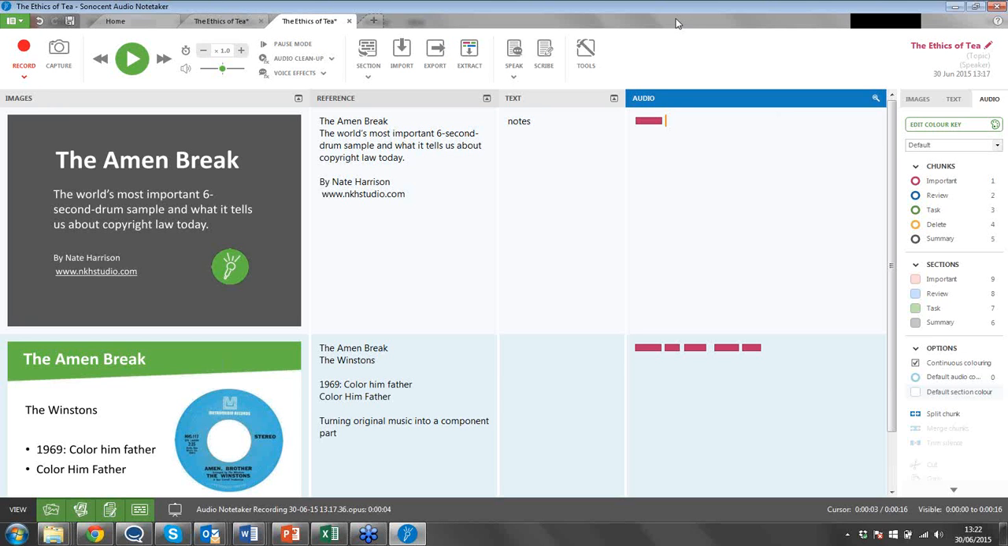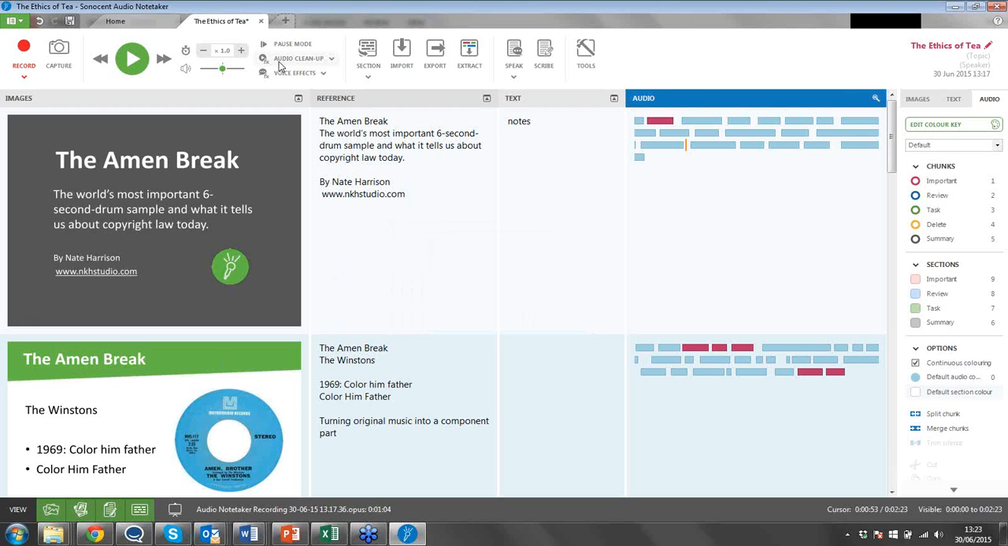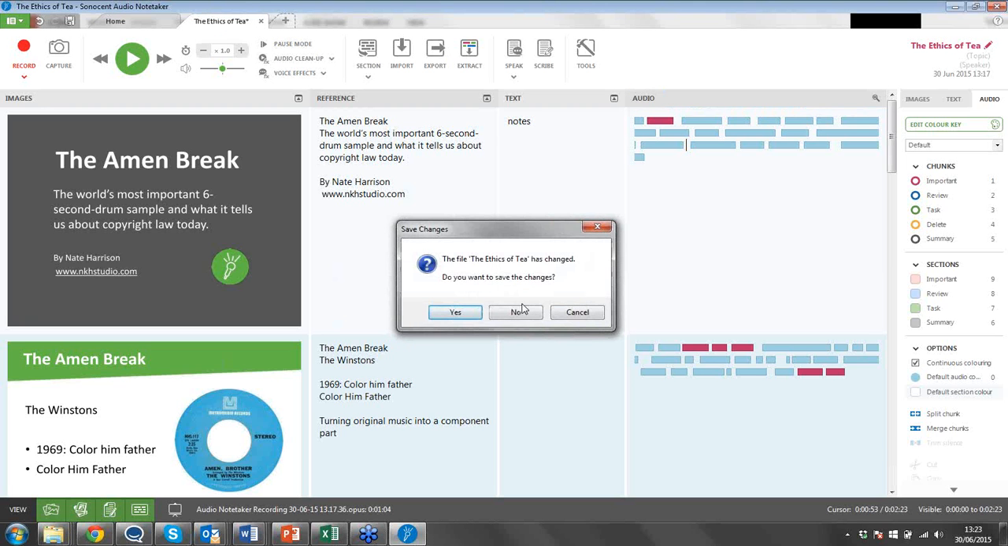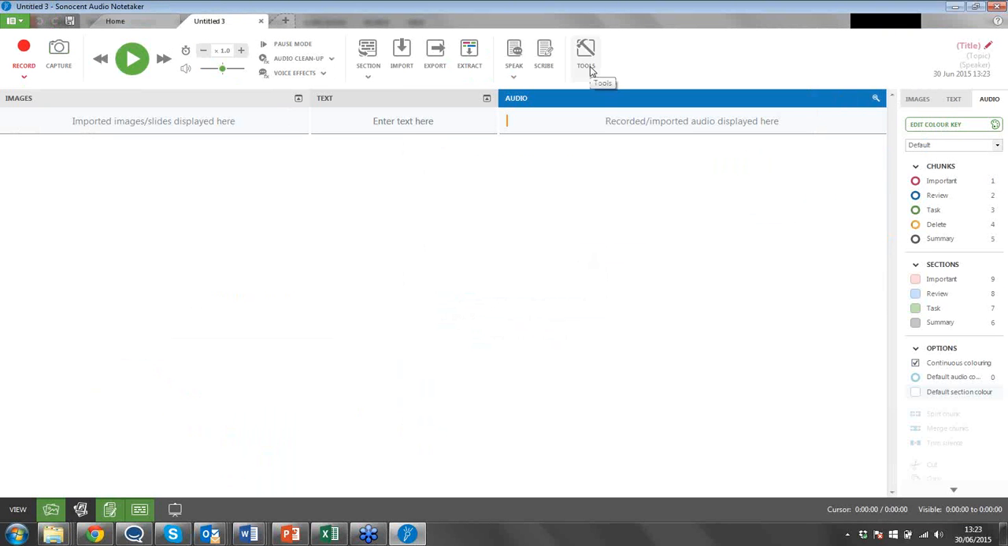Now what I would like to do is take the demonstration forward and look at presentation capture. So I'm just going to close a couple of these windows and then we'll have a look at presentation practice. Within Audio Notetaker there is a feature in the Tools section which is called Presentation Capture.